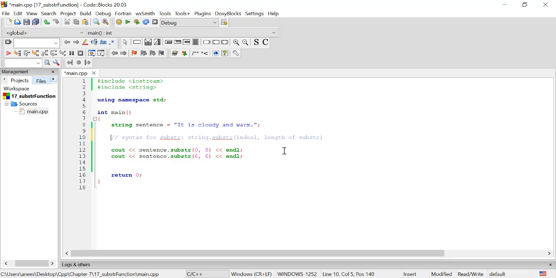Now, this substring function is very, very simple. You can do a lot of stuff with it. You actually don't have to only do it like that. You can store a substring inside of a variable, which is pretty nice. But I'm going to give you one last example.